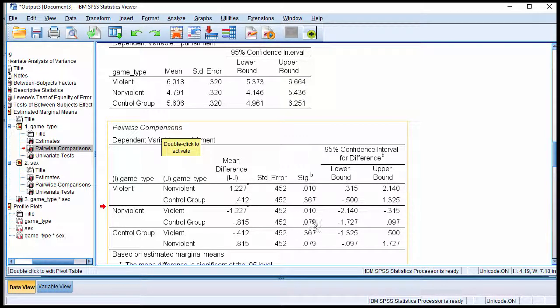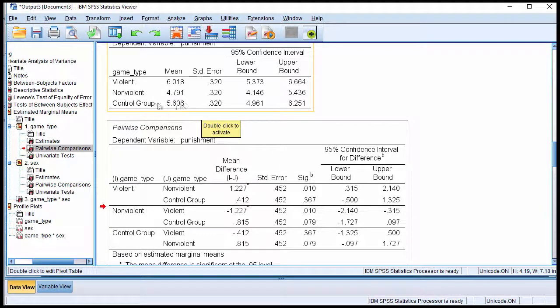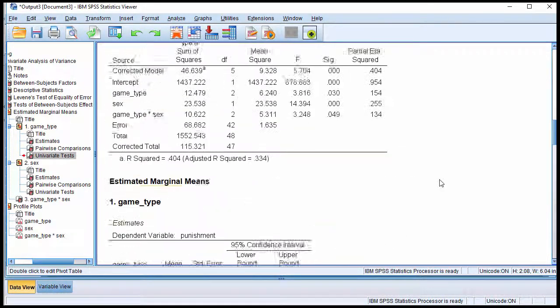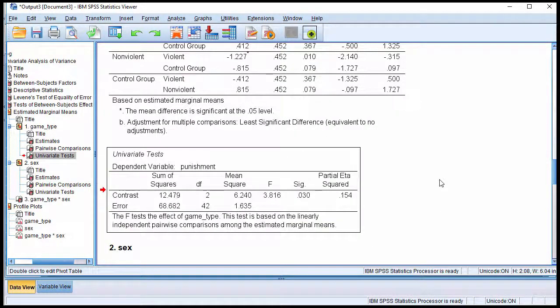And then finally, the difference between non-violent and control group was also not statistically significant. It was getting close to 0.05, but it wasn't. So I can't say anything about the difference between these two means, except that I failed to reject the null hypothesis. Now if I keep going down, I can ignore this table here because it's essentially redundant with the information in the overall table.